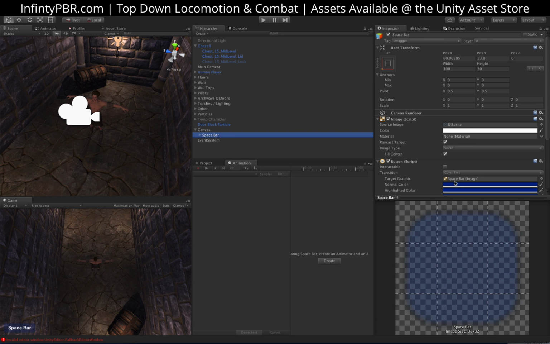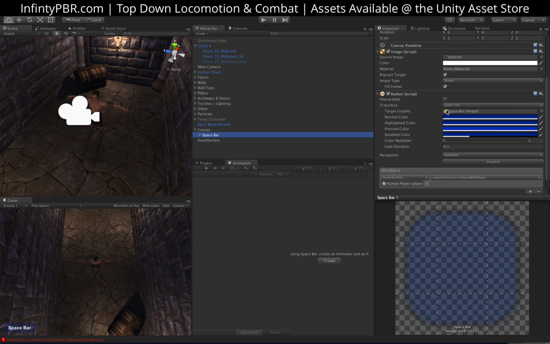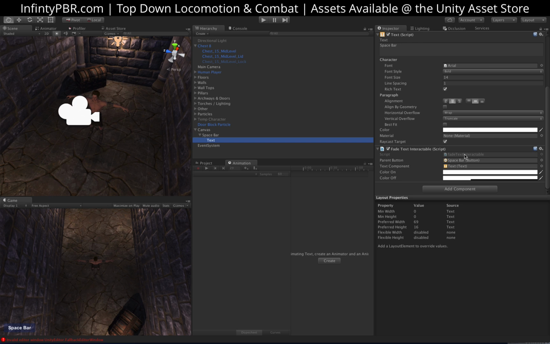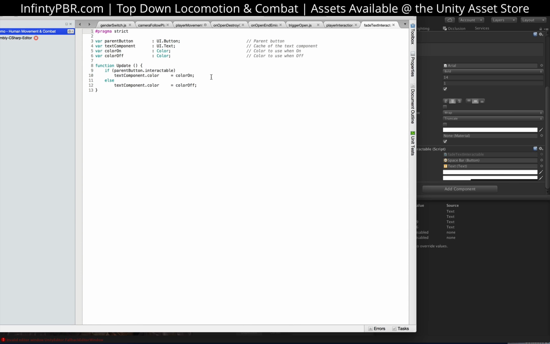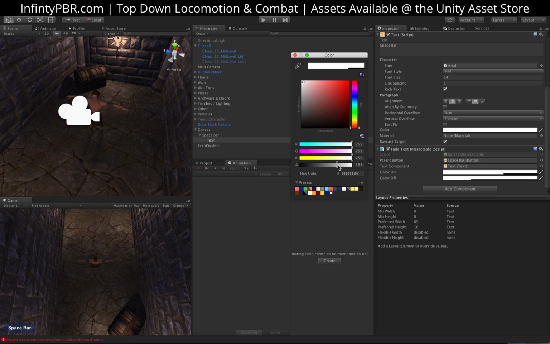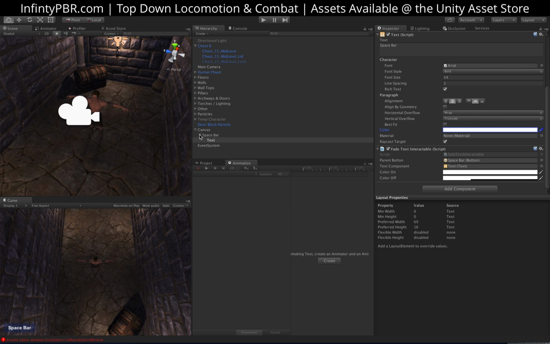If you haven't checked that out, it's just in the button component right here. If it's interactable, it'll be bright. If it's not interactable, it'll be dim. One side note, I do have this fade text interactable script: if the parent button that you've assigned is interactable, then the text color will be color on, otherwise it will be color off. This is because by default, when the button is interactable, the text below it looks like this, and I want the text to look more like that, so that it's also faded with the button. So that's a small script there as well.